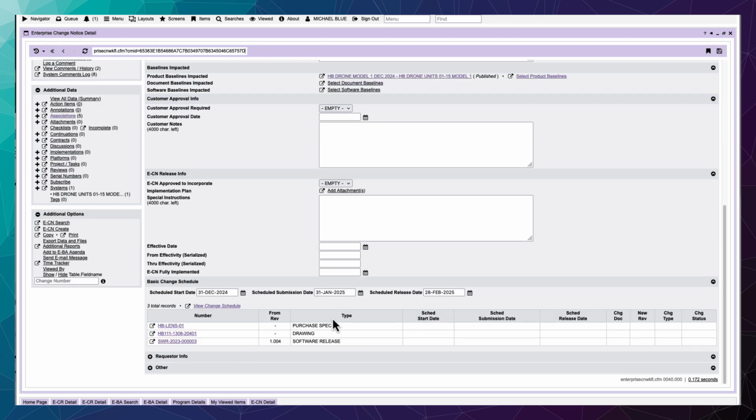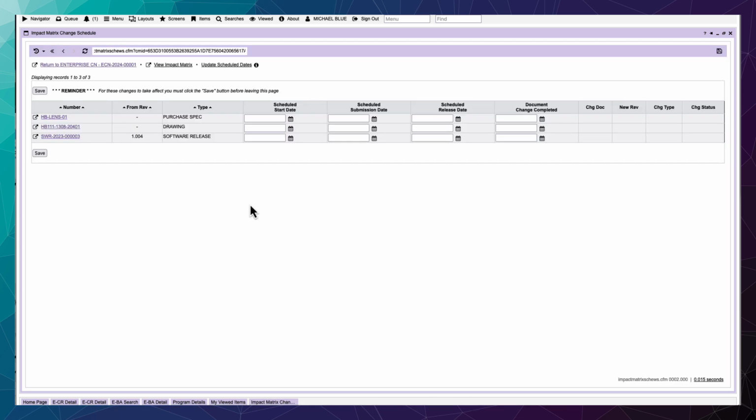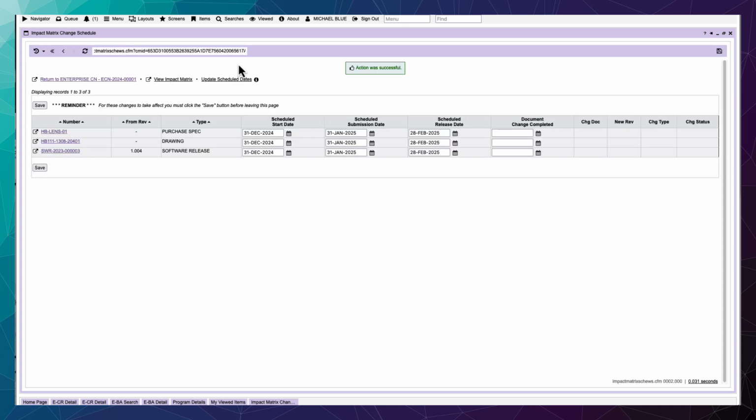Now what we're going to do is use a little feature inside of here to go in and say update schedule dates. What CMPRO has done is go out and say to the system, hey, this is the schedule we want to follow. We want these to be checked out by this date, submitted on a workflow route to start doing peer reviews and all that stuff by this date, and be released by this date.